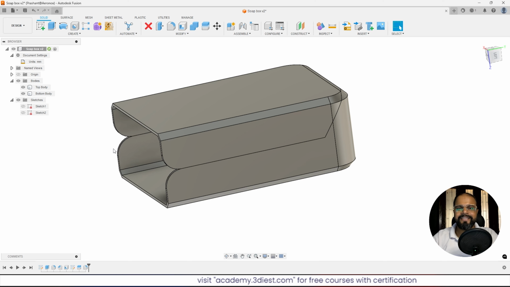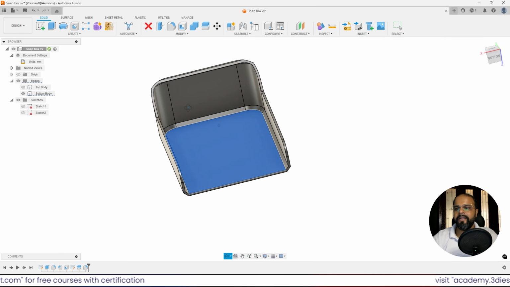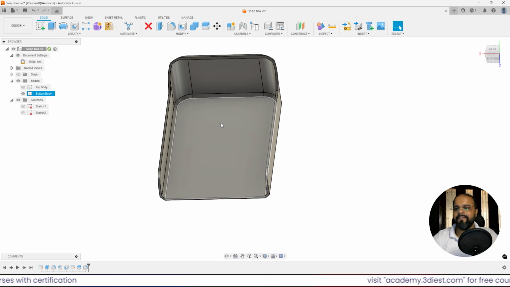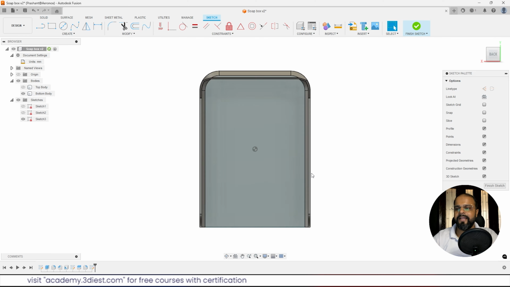Now the next task is to add some ribs onto the bottom body inside face, and to do that we'll turn off the top body first, then orbit it a little bit like this, and select this face, the inside face of the bottom body, and activate this tool called create sketch. So we'll create a sketch onto this face first. Now our sketch tools are active again, and we can add some profiles onto this face. The first profile that we want to add is with the line tool.